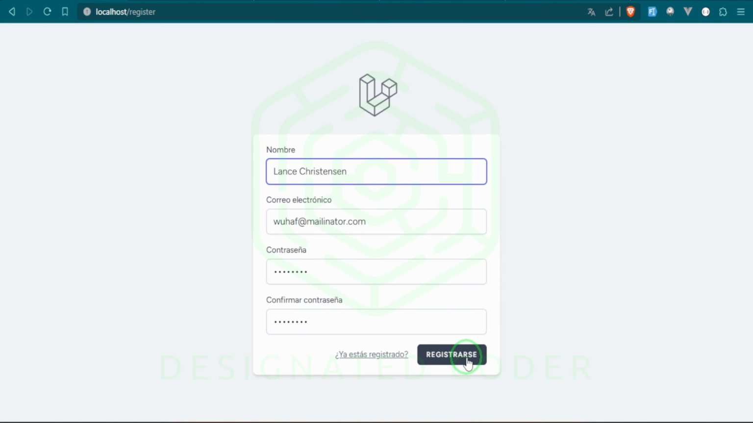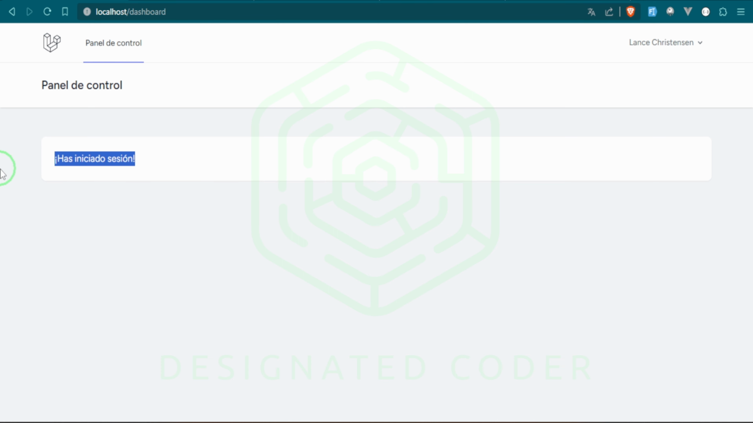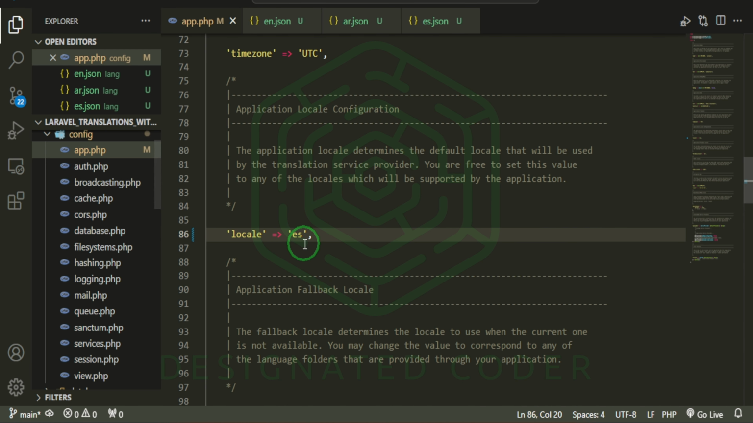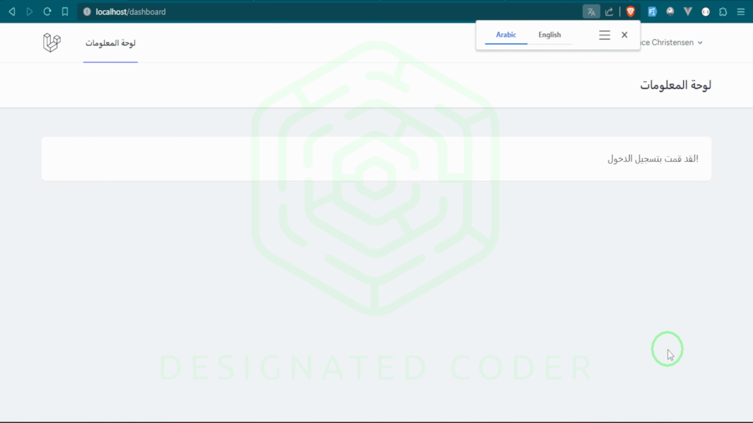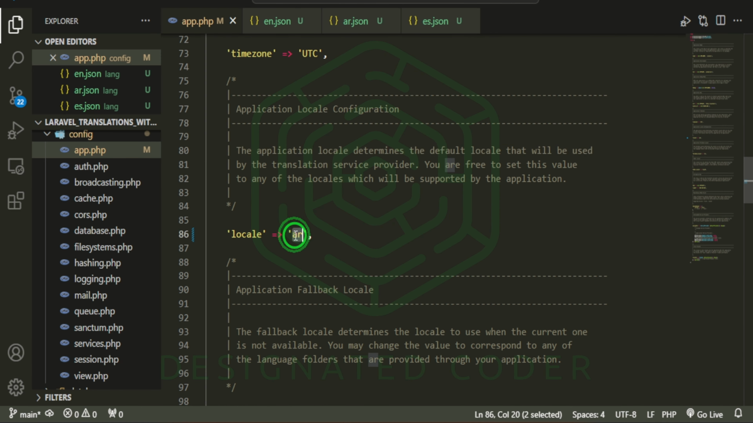And sure, we'll go ahead and register in Spanish. And now you can see the text that we have, which says you are logged in, has been translated to Spanish. We have the dashboard and the dashboard link up here that's been translated to Spanish. And if we change the language to Arabic, now we have them as right to left. We have the dashboard, and the you are logged in in Arabic. Let's go ahead and just change this to English so that I can understand it and continue on.